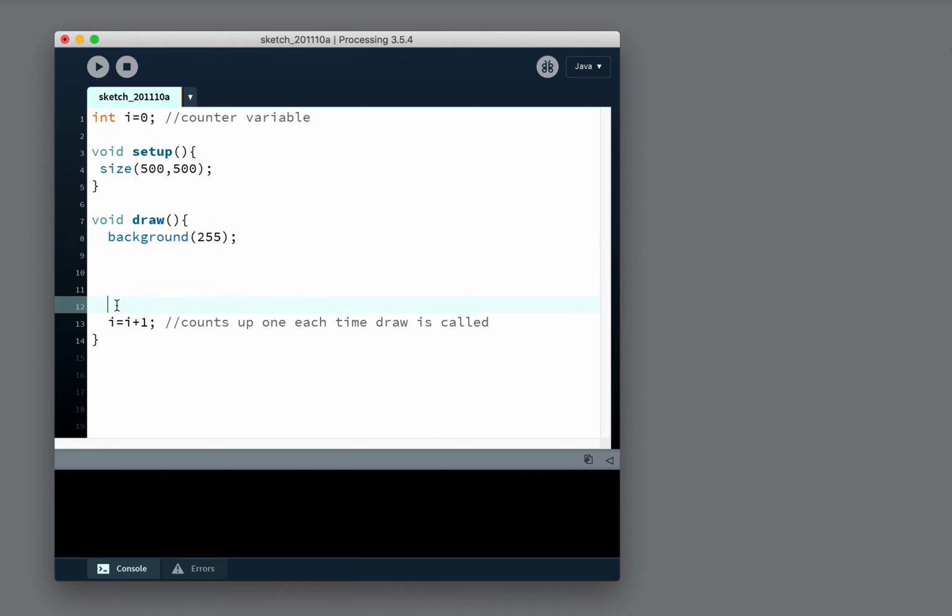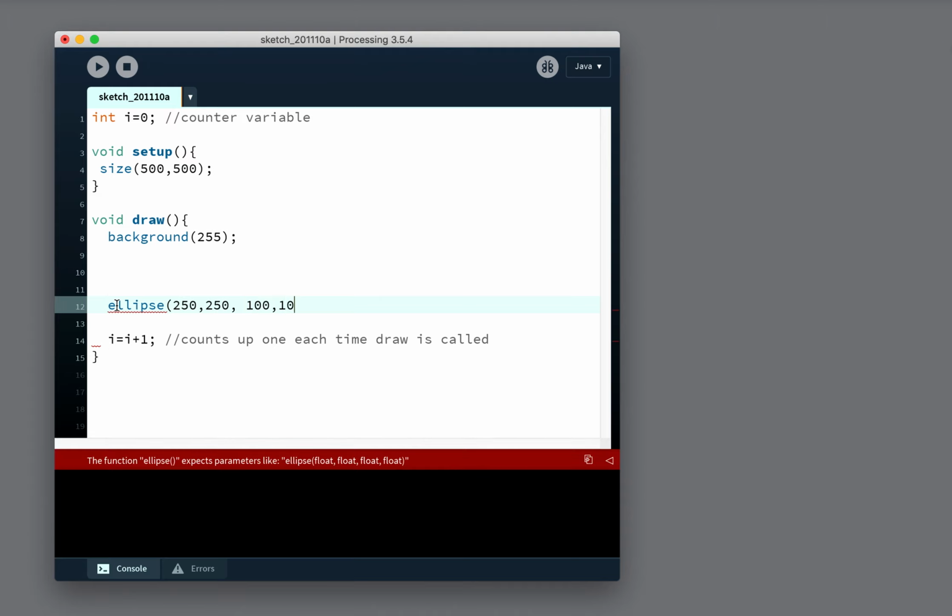I'm also down here at the bottom, I'm going to draw our shape, our ellipse. So I'm going to say ellipse, I'll just put it in the center and make it 100 by 100.